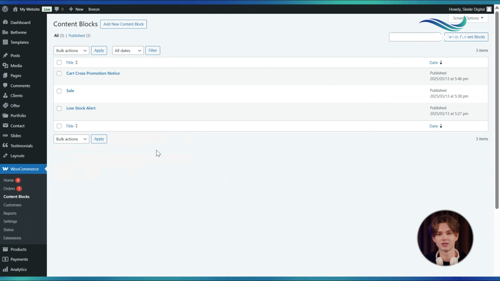Here is why this plugin is useful. You can display custom messages, like alerts or promotions. You can target specific users, products, or even cart conditions. It helps improve the customer experience by showing the right message at the right time. Here's how you can start using it.